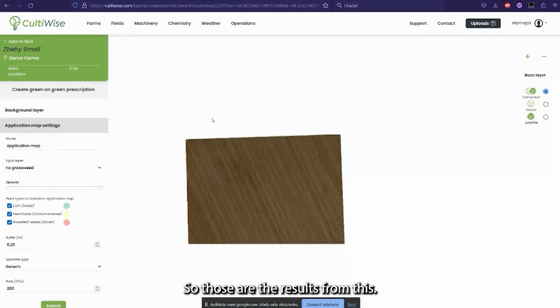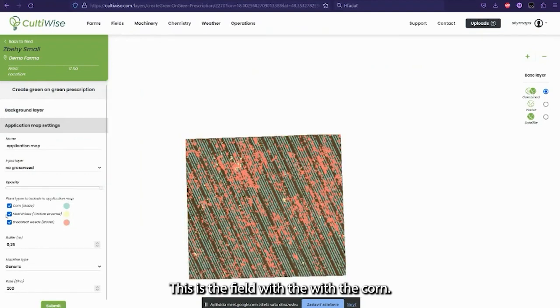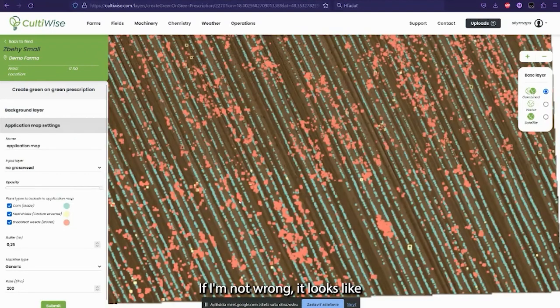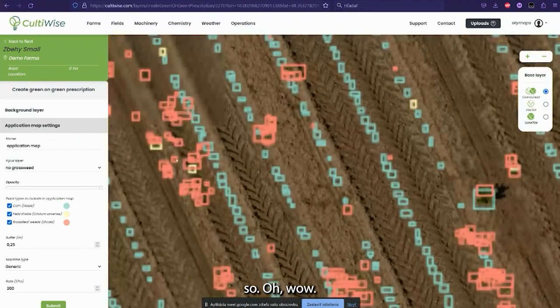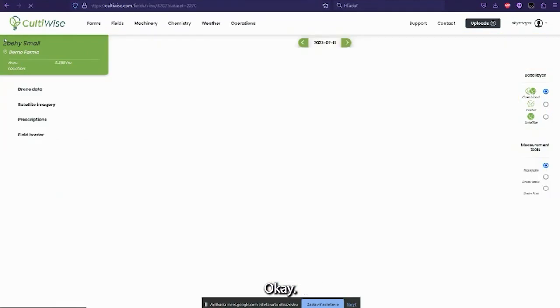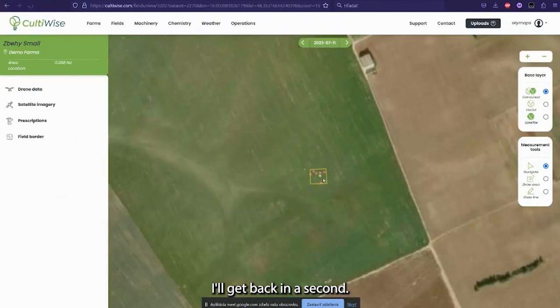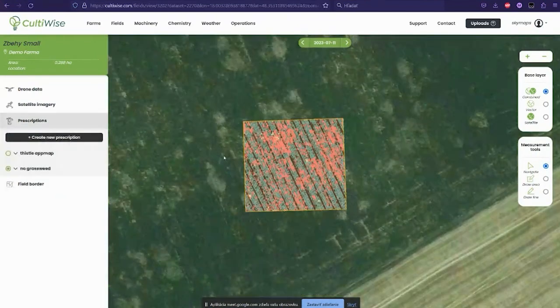So those are the results from this. Yeah, this is the field with the corn, if I'm not wrong. It looks like it. Oh wow. Okay, oh sorry, I'll get back in a second.